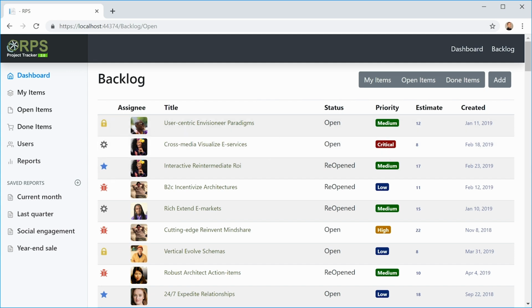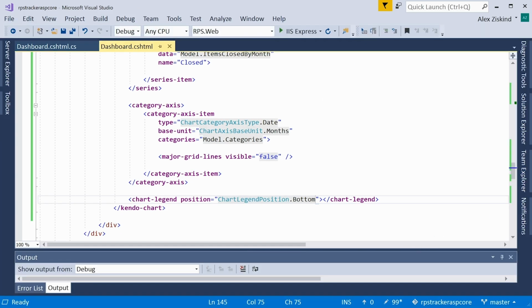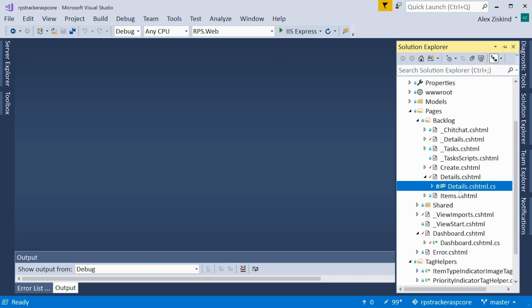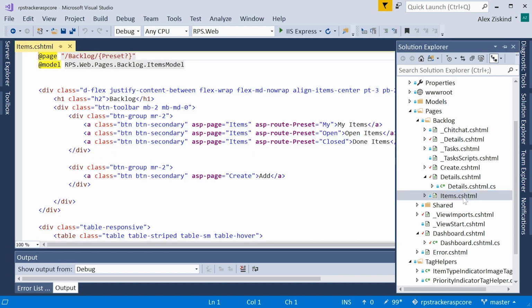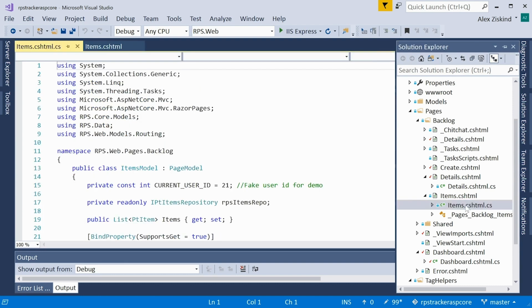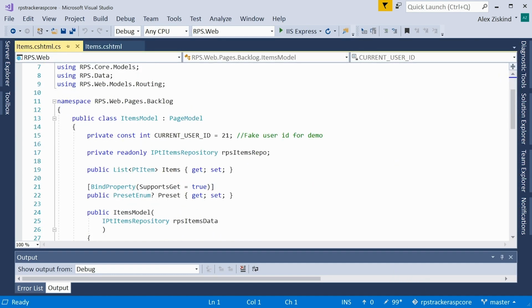I'm going to head over to the code, and I'm going to stop the running process right now. Let's close out the dashboard page and open up pages, backlog, and then the items.cshtml file, and also expand this and open up the model for the items. Items model does have a reference to items, which is the list of PT item. This is what we're using to render our table.